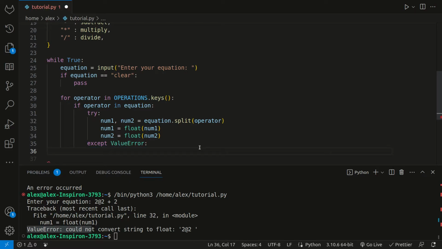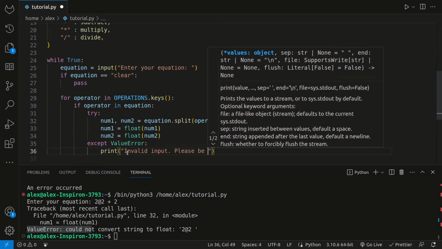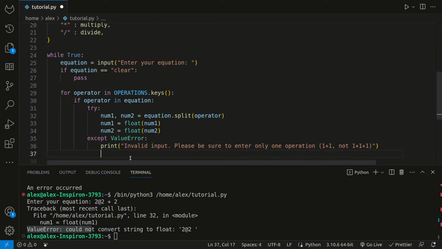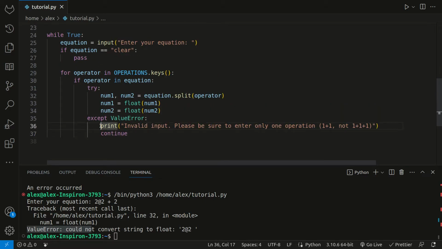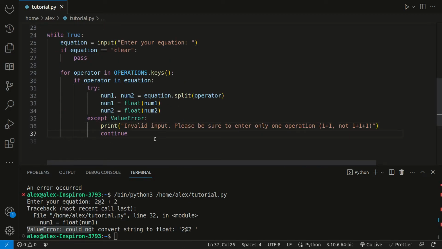So here let's do something else, right? Let's tell them that they entered an invalid input. Please be sure to enter only one operation, like 1 plus 1 and not 1 plus 1 plus 1. And make sure we actually say continue after this, because we're going to be writing more code after this, but we don't want it to print this and then continue on with the operation, because that wouldn't work. It would just print this and not do anything about it. So we're going to continue back to the top of the loop and ask them again. Okay, so that's doing well.